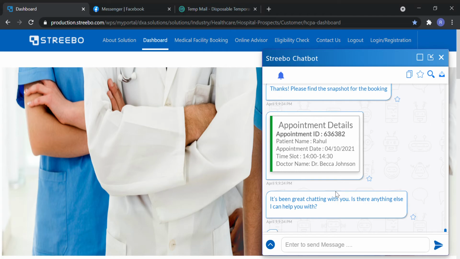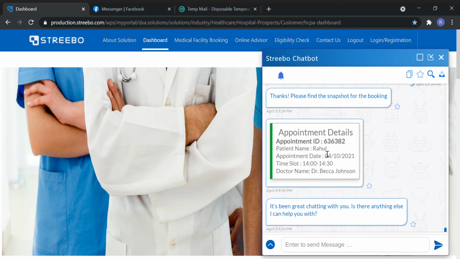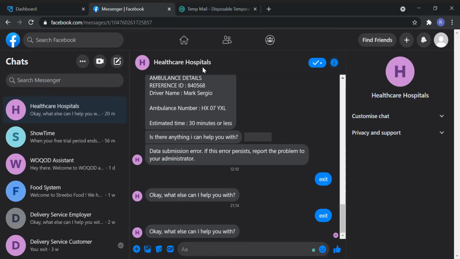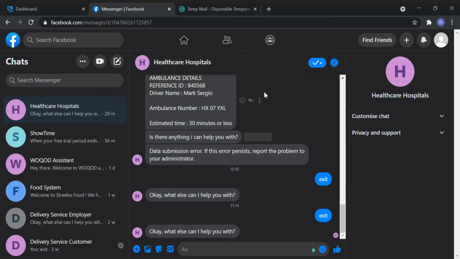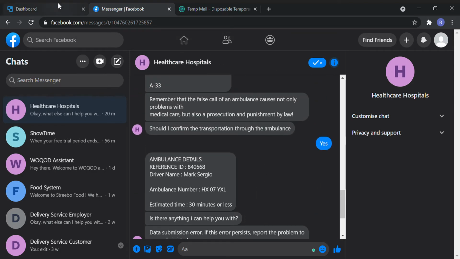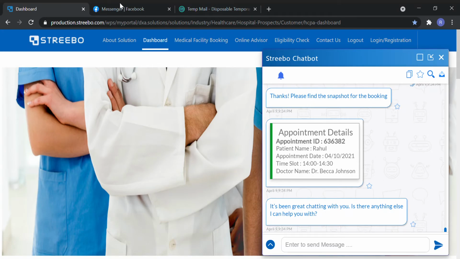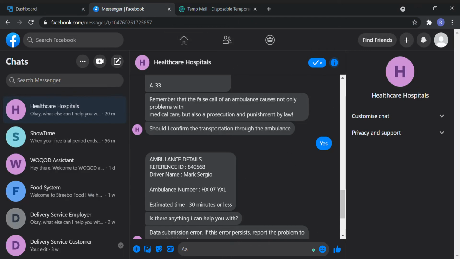I can take a screenshot of it and directly go to the doctor and show that I have an appointment, and my appointment ID is this. Then we have integrated the whole chatbot, the whole idea of this website, into Facebook Messenger. We have made a page for Healthcare Hospitals, and we can do everything which we can do here in the chatbot in Facebook Messenger.